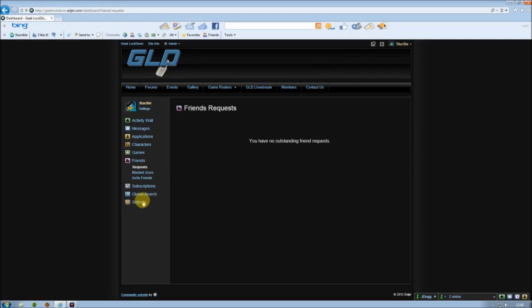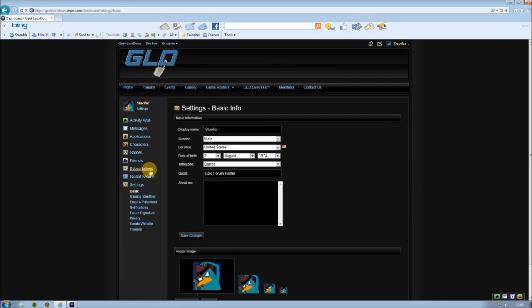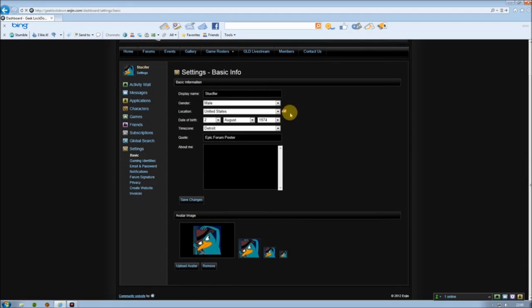The last piece you're going to want to check into, now subscriptions is pretty self-explanatory. It's all the things that you post and subscribe to in the forums. Go and set your basic info. It doesn't have to be detailed. You don't have to put your date of birth or anything like that, but just put some information in there. Put it in the United States, unless you're from Canada or somewhere else. Upload your avatar, and then also you can set your gaming identity.